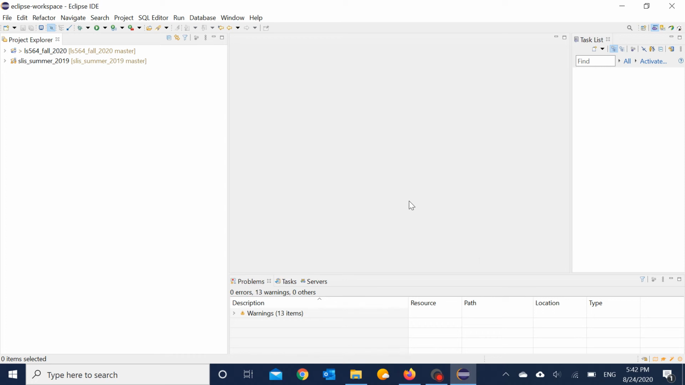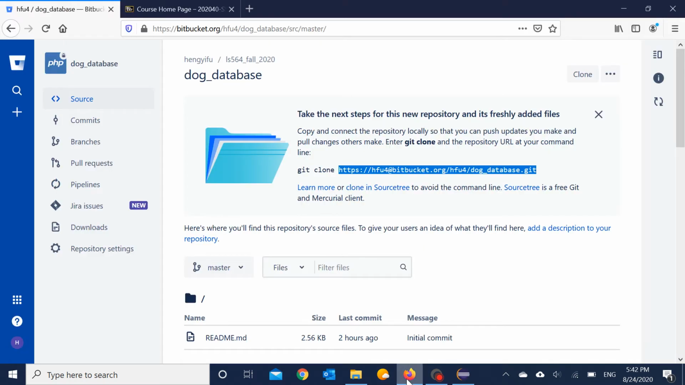Hello everyone, in this video I want to show you how to import the source code doc database into your Eclipse. There are several ways you can achieve this. First of all, I want to show you how to import the source code from Git. This is the doc database repository I already created in my Bitbucket.